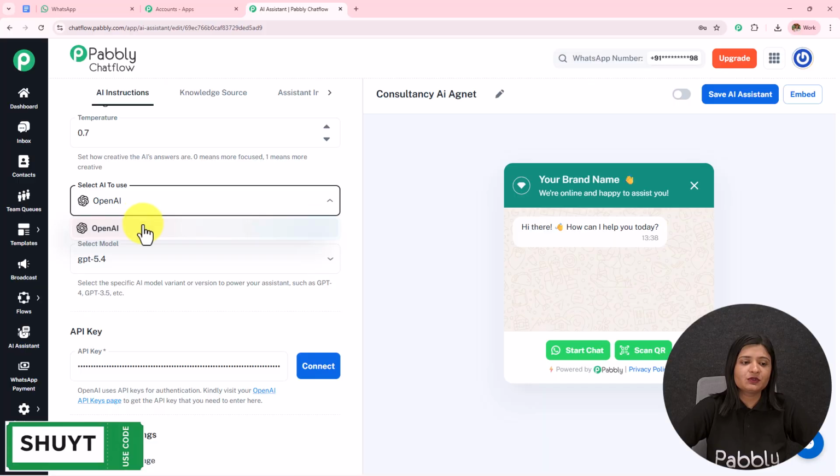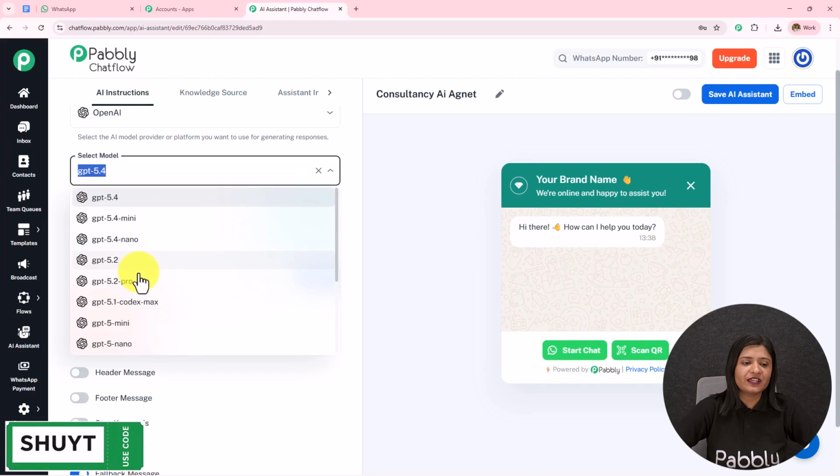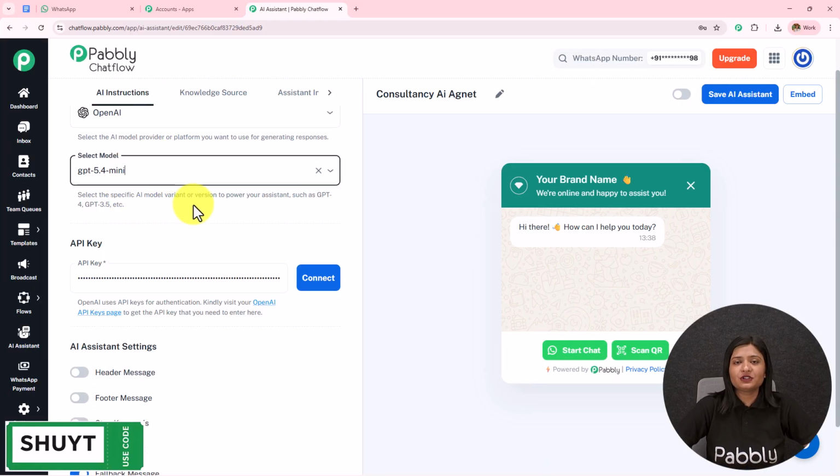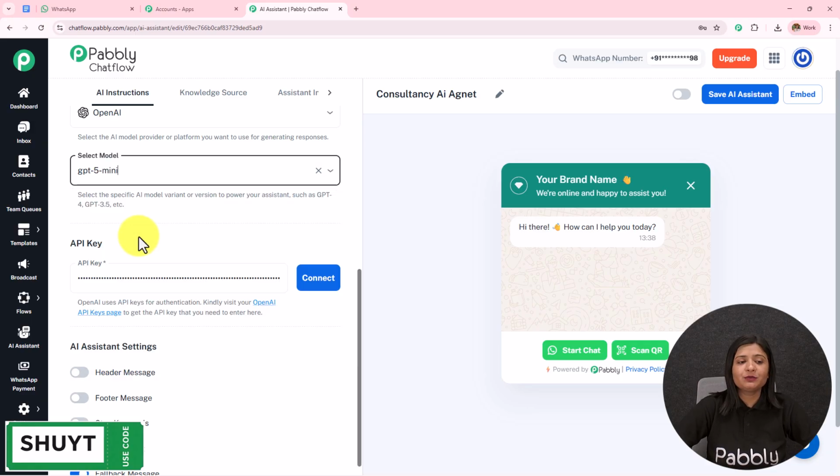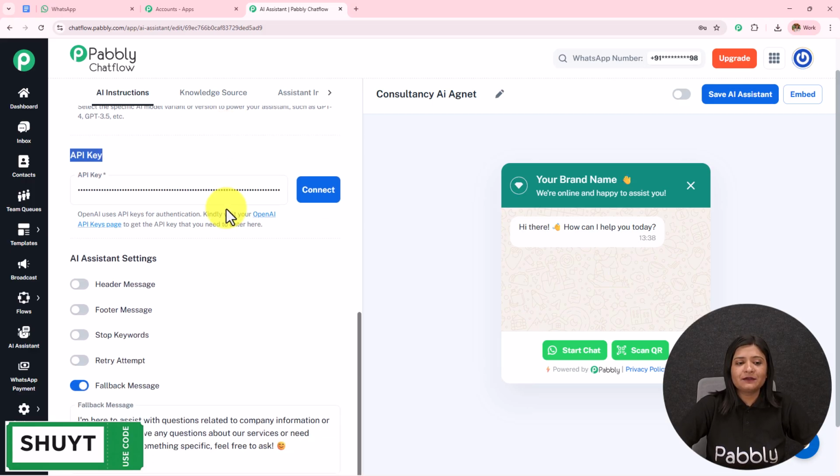The AI to use will be OpenAI, the model will be GPT-5 mini. You can set this according to your choice and preference. And then over here you see that I am on the paid version of OpenAI, and it is necessary that you also have the paid version of OpenAI. I have already added my API key. I'm simply going to click on this connect. You will see OpenAI key saved successfully.